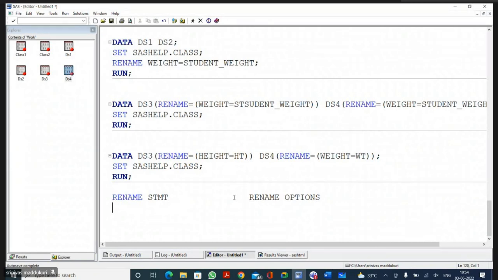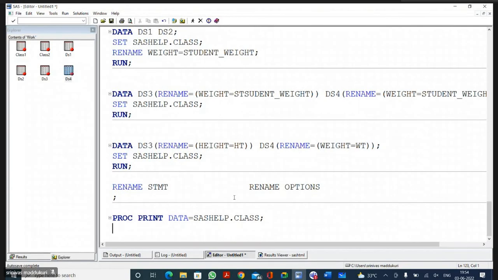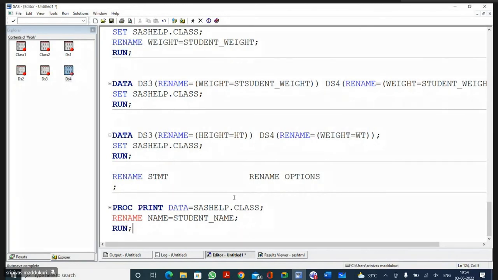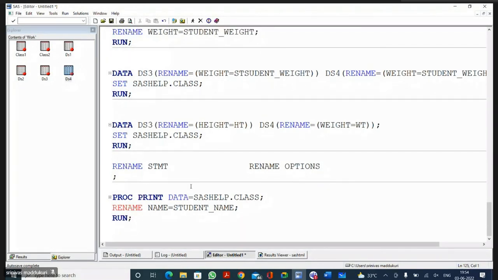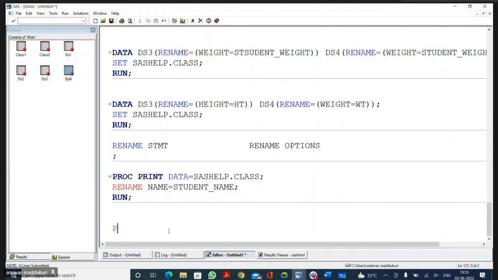For example, I want to print SAS help dot class. Now I'm writing proc print data equal to SAS help dot class. While printing, I want to print name as student underscore name. I'm trying to use a rename statement: rename old name equal to student underscore name. Can you see that when I write the rename itself, it is in red color, so it is not taking. If I execute this program, I won't get a print. But anyway, I want to print SAS class.